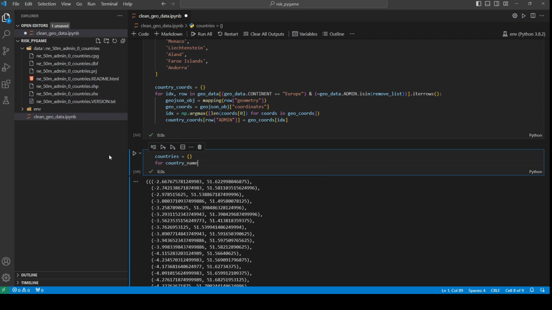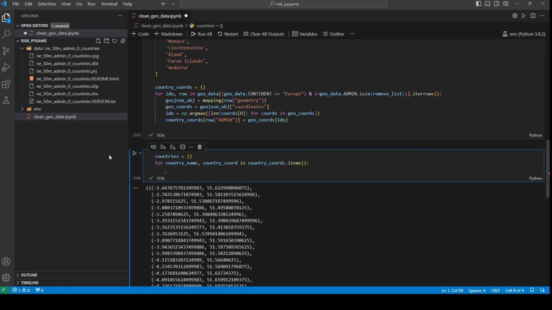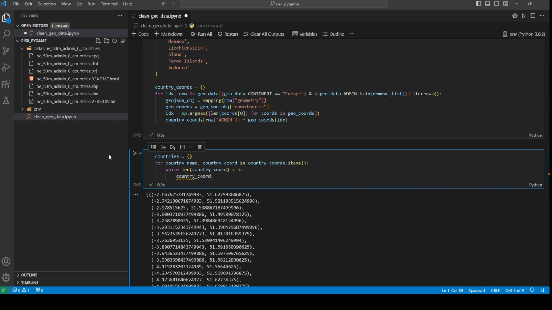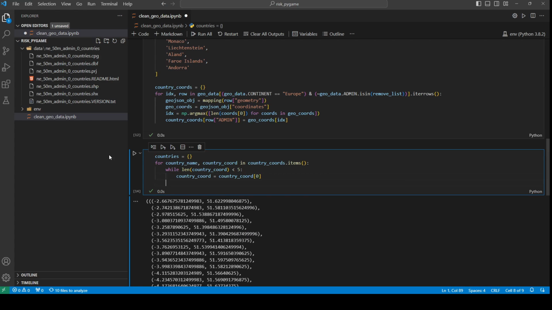I'm then going to iterate through the dictionary that we just created, maybe call this chord, and then I'm going to say while the length of country chord is less than 5. I don't have a good explanation for why this works. I just tried it and it seemed to work. I'm then going to repeatedly take the first index to reduce the whole nesting, and then I'm going to save it again.